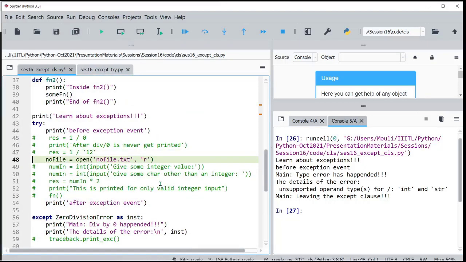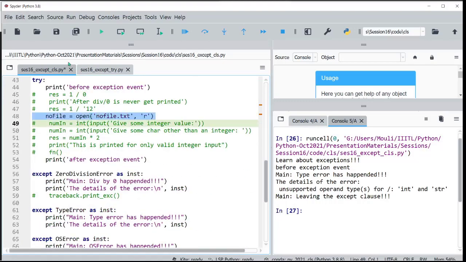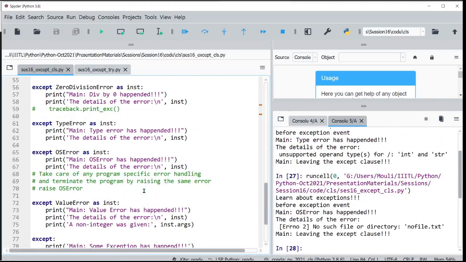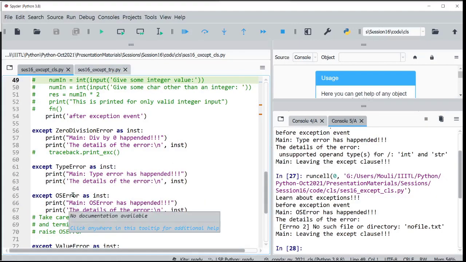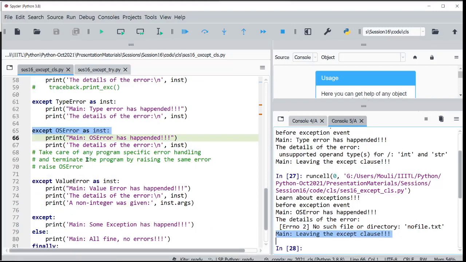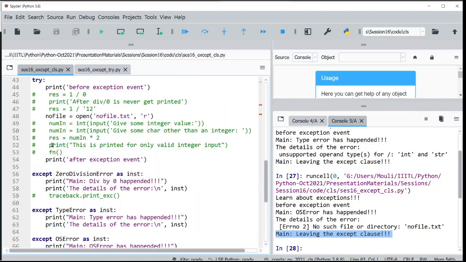no file. I think we already handled it, but I handled it inside a function. Now I am trying to create it here. Let us see the difference between these two, so that you know how traceback works. The error has happened here itself, so it comes out. I have put OS error, so it comes under OS error. Details of the error, the same message you got is coming here, and then leaving the except class. Since I did not execute this statement, it always executes the finally class and comes out. It doesn't execute before. Okay, this is done.